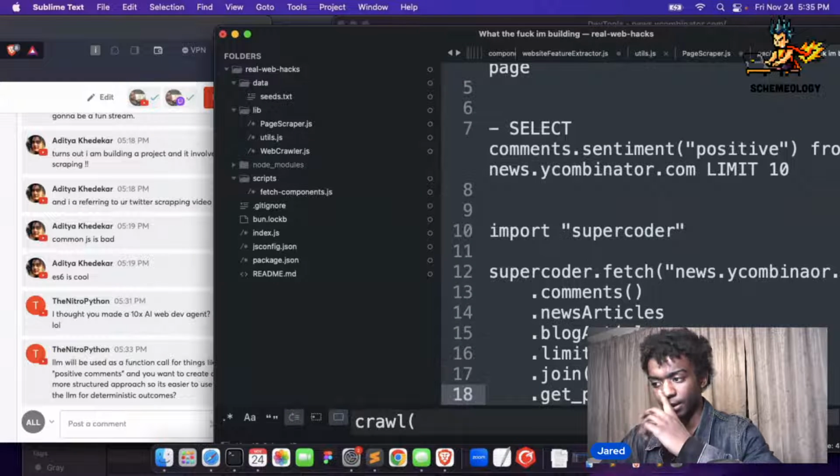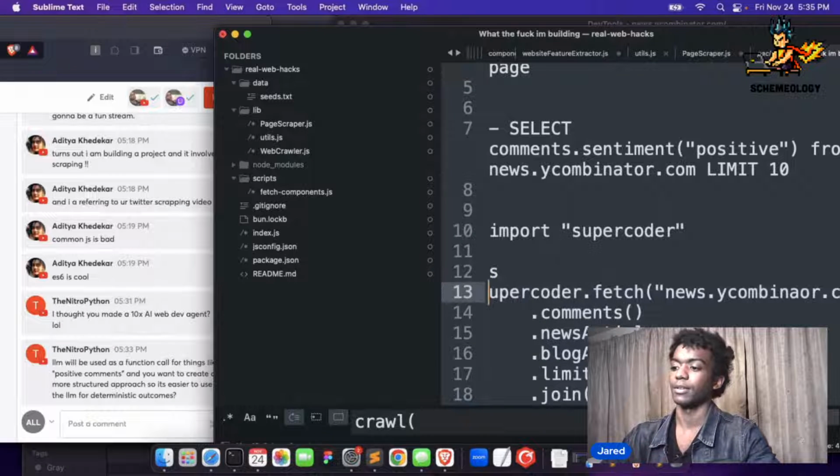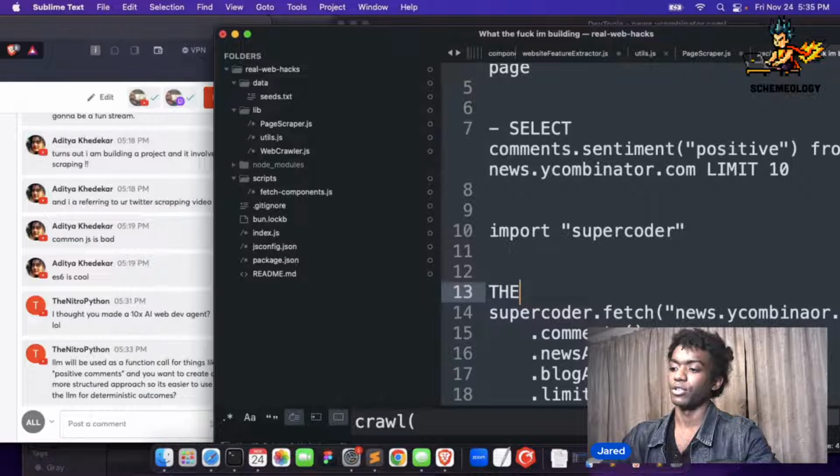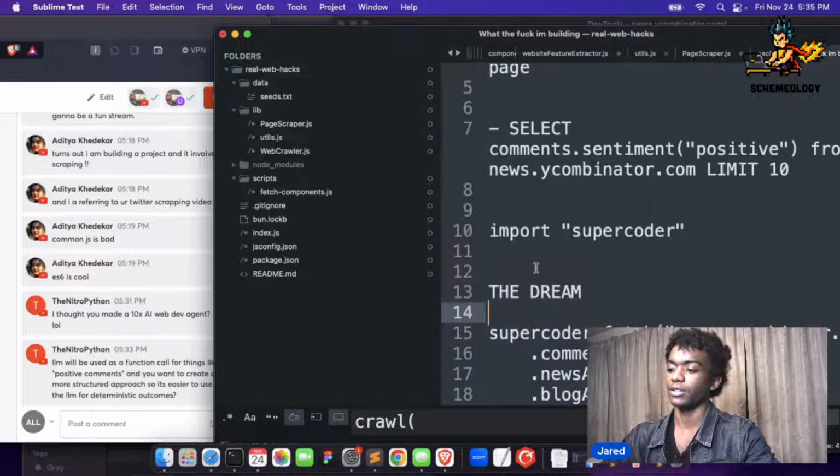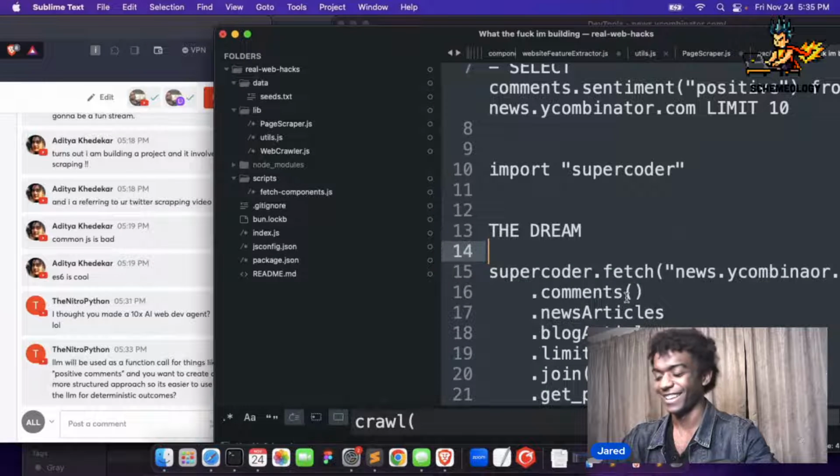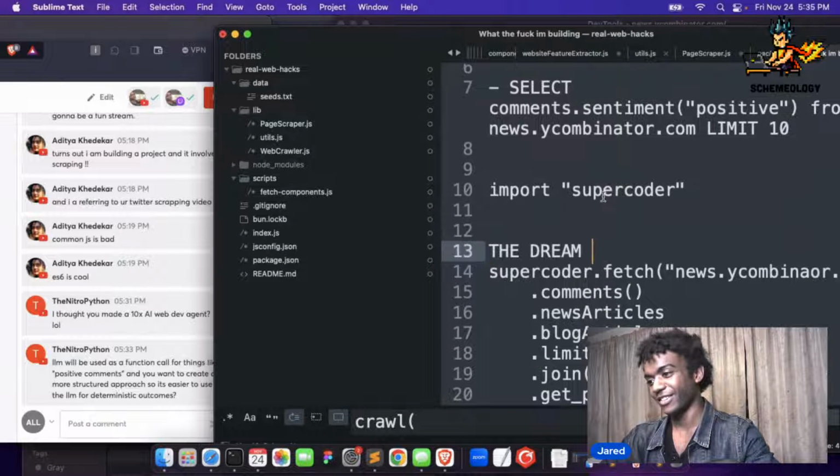So this is the dream. The dream is I want to make you all a 10x. I don't know what to call it. Maybe I'll call it supercoder. That's what I have, like little projects that I call supercode. Or web query language. I don't know what to call it.